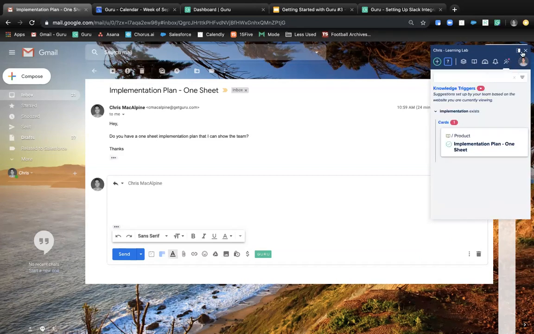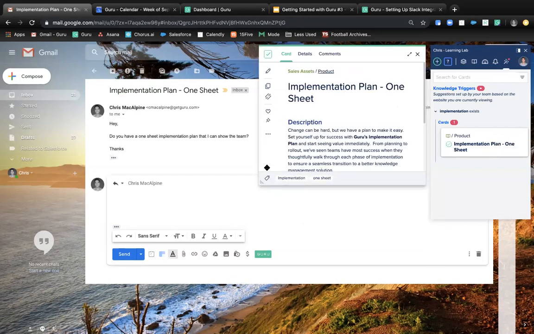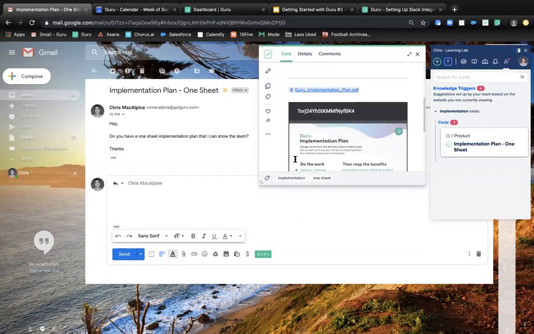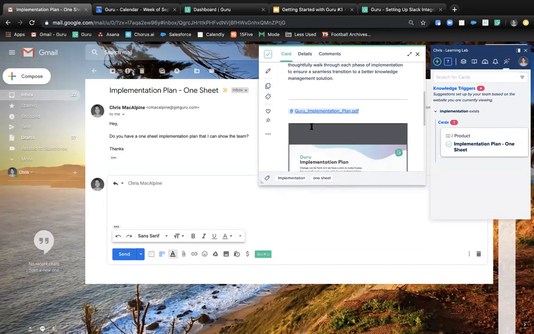Fantastic. Okay, so as you can see, now that we have opened up the response and we're getting the green Guru button here, opening that will open up the suggestions tab with a magic wand, and that is then scraping the page. It sees that implementation exists on here, and so it's pushing the card for an implementation one sheet. Now you're in a position where your rep can just open this up, see what is available here. It's all good. So what we're going to do is copy a card link. We can also come here and copy the link to the file.